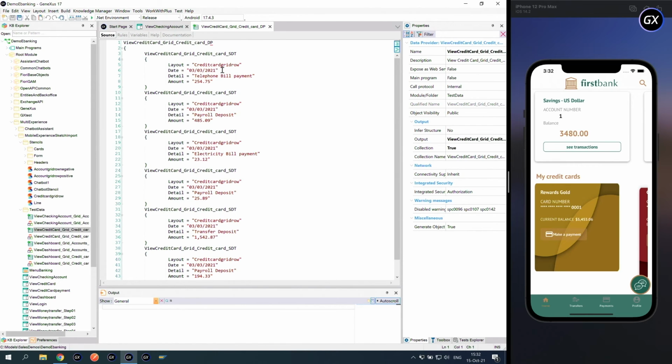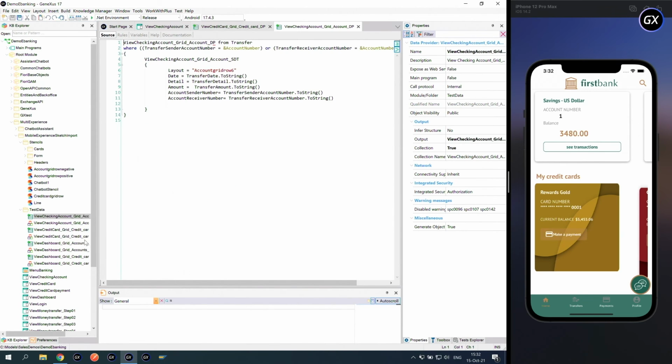So what you're seeing now on the screen is an example of a trial data provider that has information, and it was created automatically based on the Sketch import. But I'm going to show you another data provider that already has the information linked to our GeneXus system.